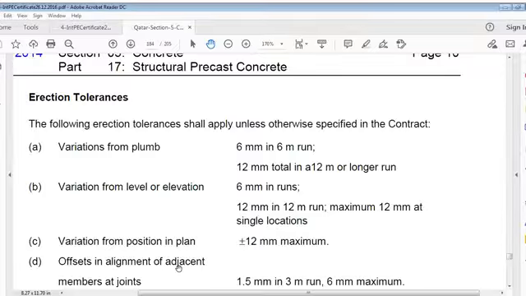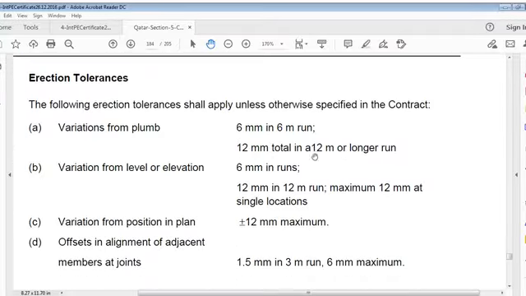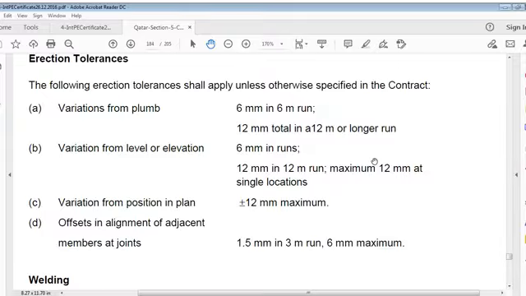Following erection tolerances shall apply unless otherwise specified in contract. Variation from plumb: 6 mm in 6 meter run, so 1 mm in 1 meter, 12 mm total in 12 meter or longer run. Variation from level or elevation: 6 mm in runs, 12 mm in 12 meter runs, maximum 12 mm at single location.